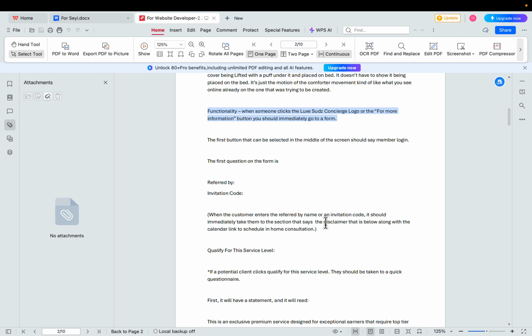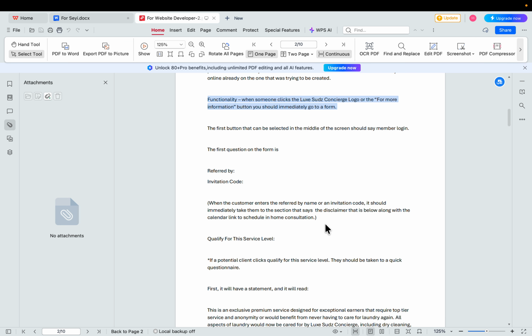It should also have a calendar link, so it will link to my Calendly account, so they can schedule an in-home consultation. Okay, so if you want me to link the calendar, is it through the disclaimer section that I will add the calendar button to it?